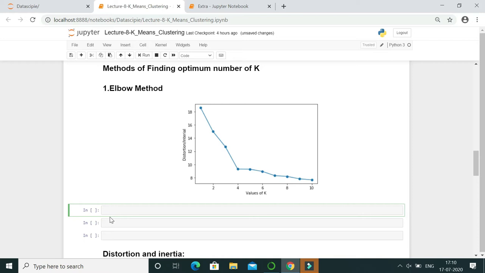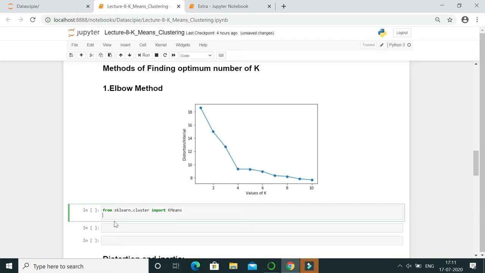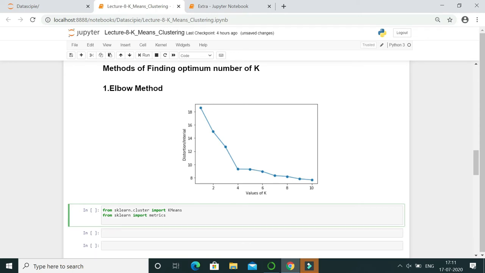For that, first we import k-means clustering from sklearn.cluster import KMeans. Next we would import metrics from sklearn. So from sklearn import metrics. Next we have to calculate the Euclidean distance.